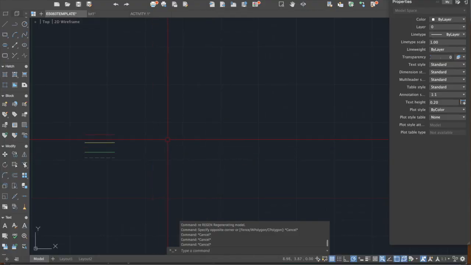Welcome to another discussion on the basics of AutoCAD. So for today's activity, we will discuss first the difference between a polyline and a line.